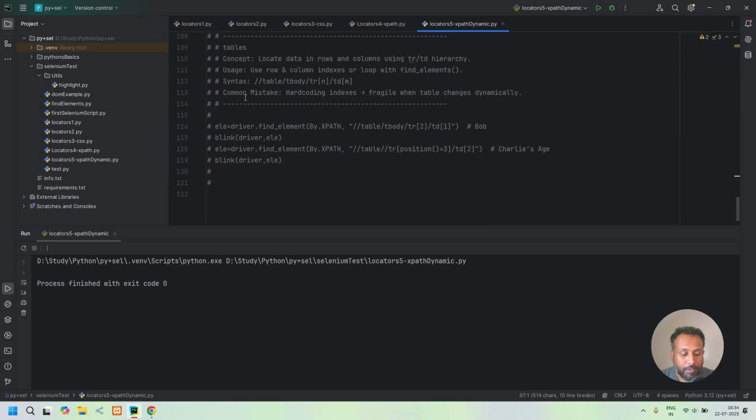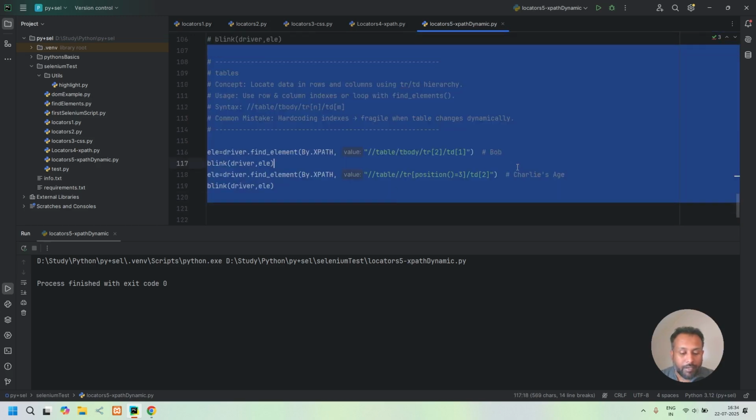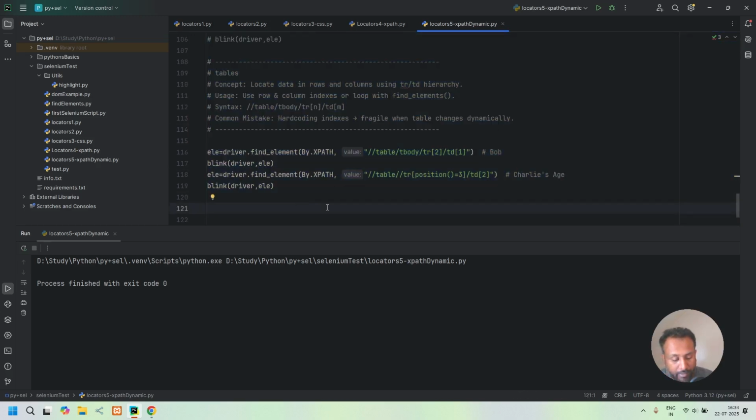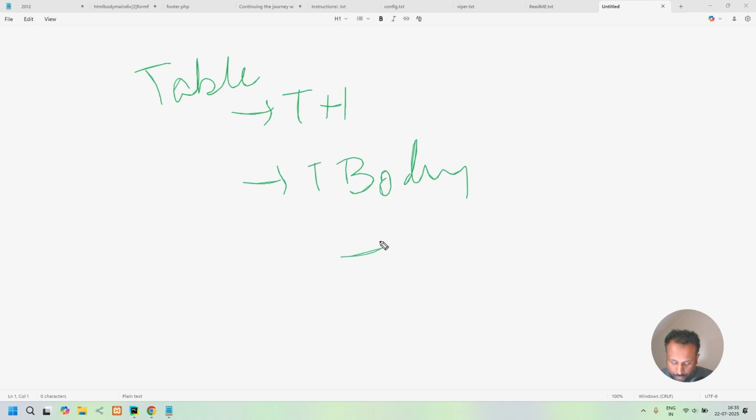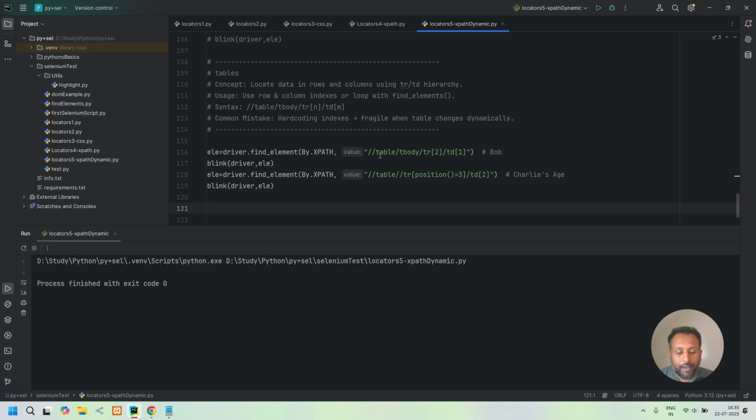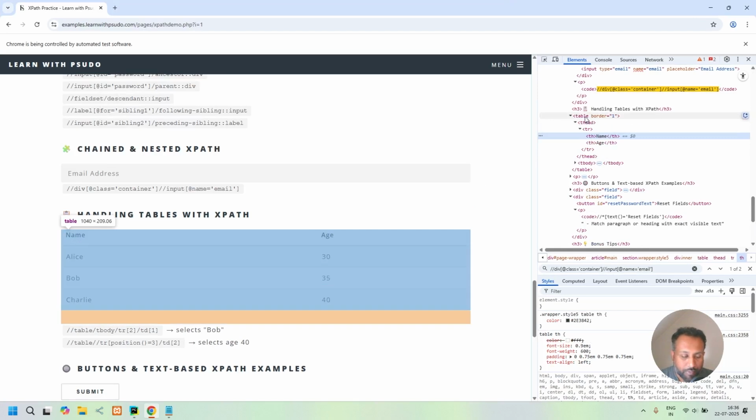Moving on to the next one. So how are you going to search in a table? We know an ideal table is composed of tr and td. A table is composed of the table tag. Inside this table tag, you have table header, you have table body, and then you have table row and table data. So tr, td, right? We have table, table body, and we have the reference of the table row and table data that we are going to use. If you see here, this particular thing is a table.